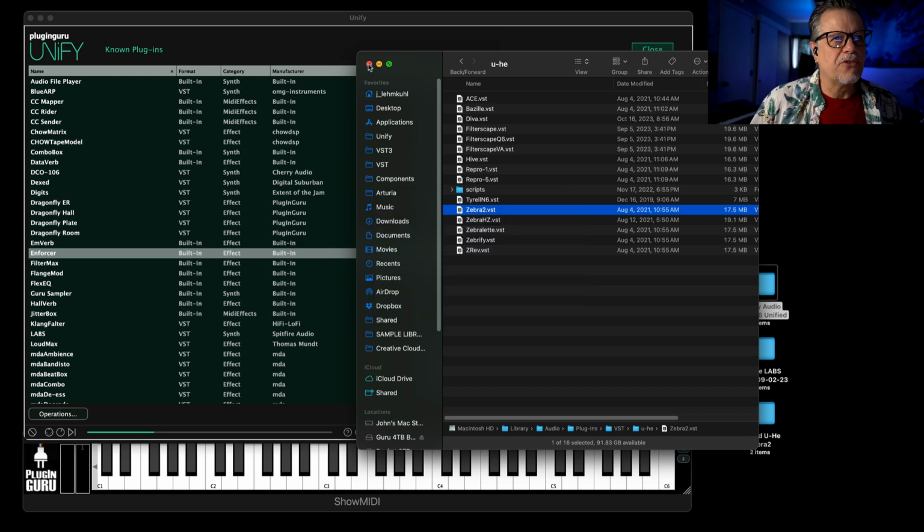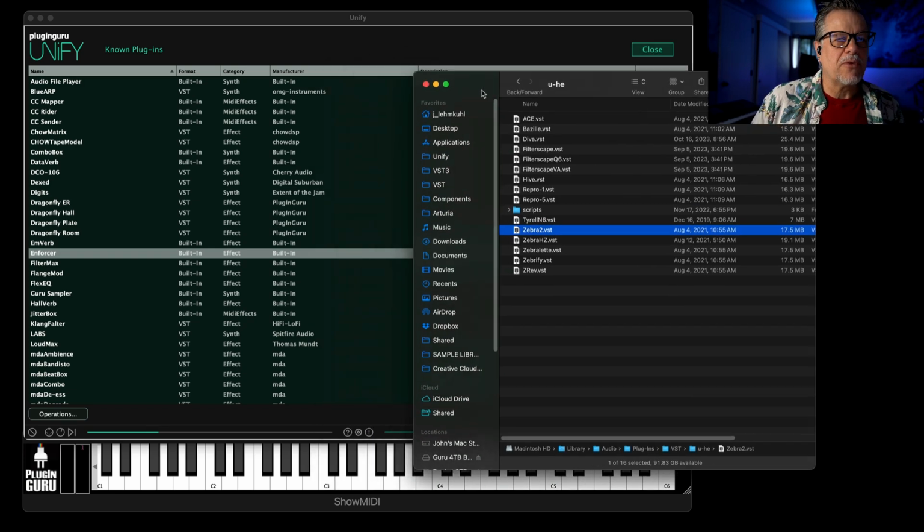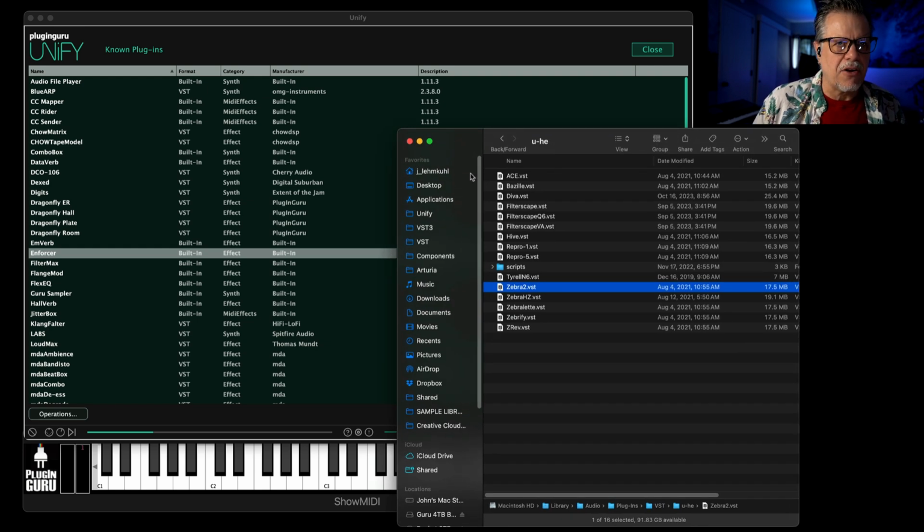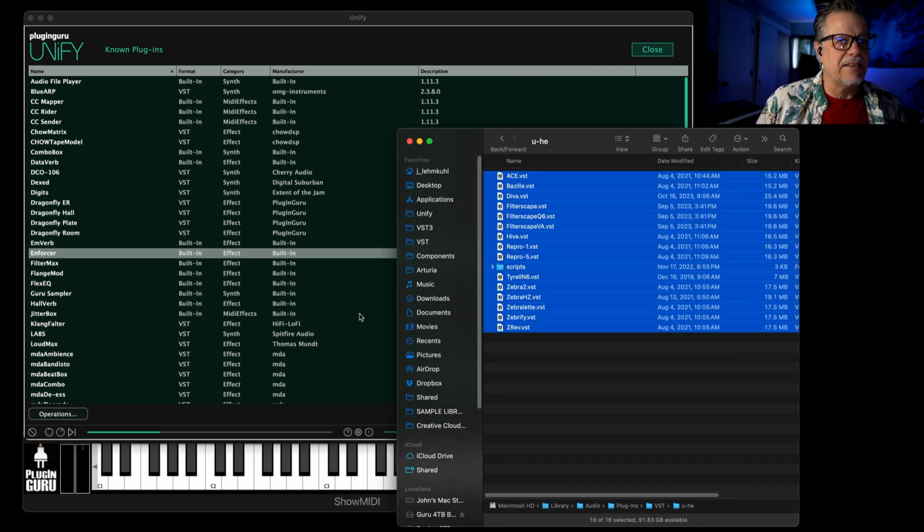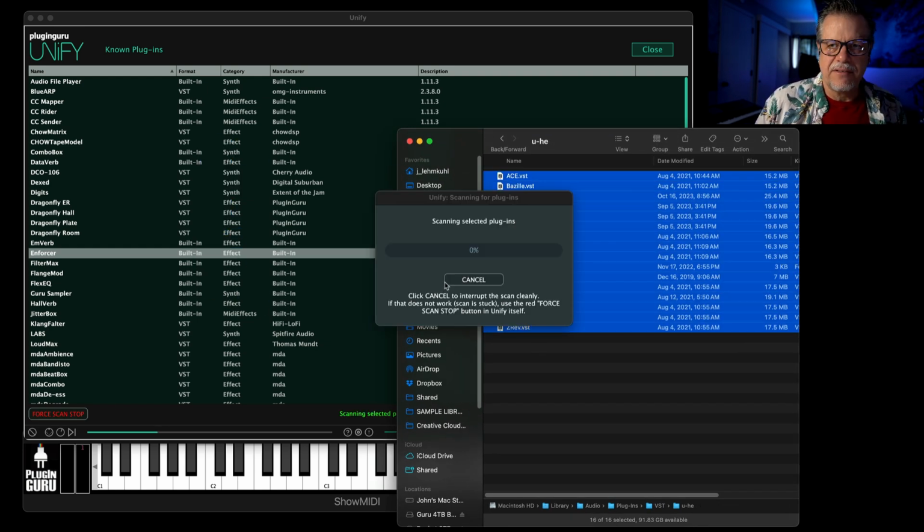So there's a number of ways to get plugins known to Unify. You can scan, you can select files from a pull down, or you can just open up the folder itself, bypass the scanner, drag, go like this, drag like this, and it will take the time to scan all of them, and then you're done. So it just depends on how you want to get your plugins known. It shouldn't take you too long to do 15 plugins.